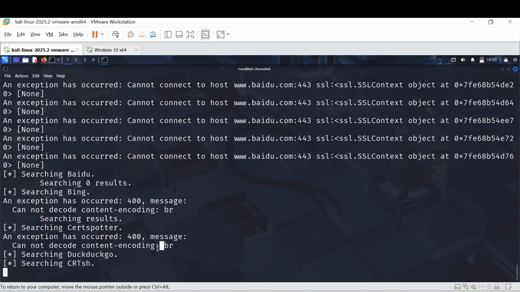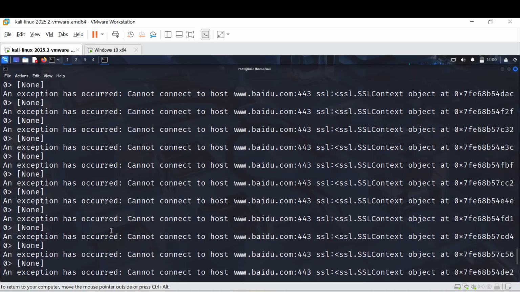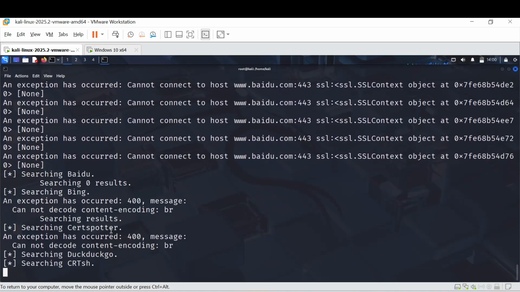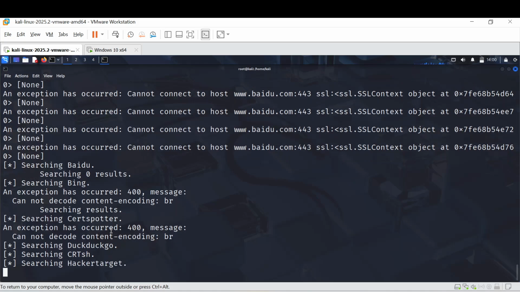We were searching the data in your bank, but it is not able to provide us the information through that. So let's wait for it. Since theHarvester is going to take a bit of time before showing us the result, let's see what things we get from here.